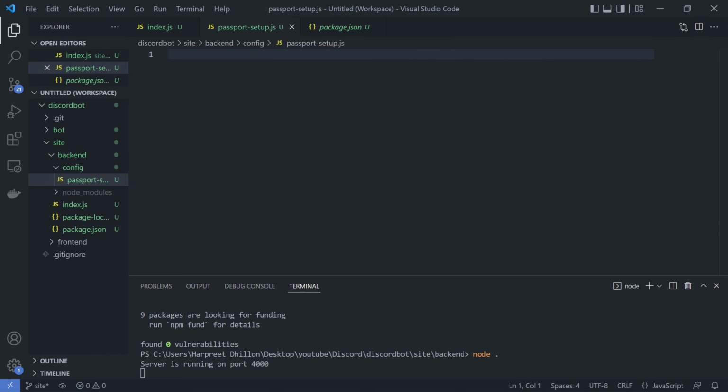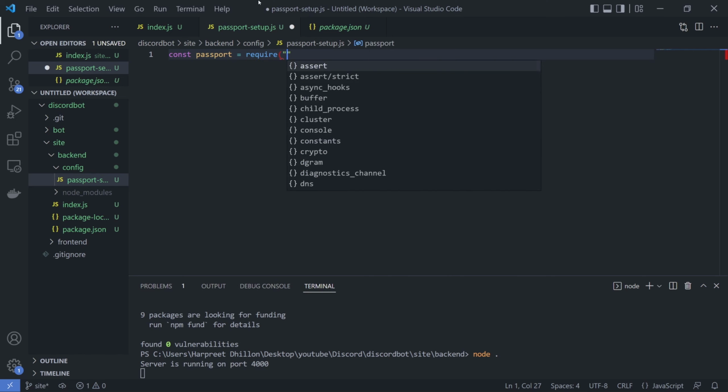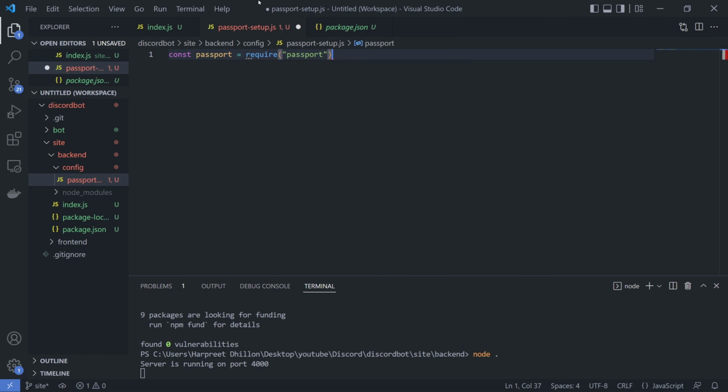In this file, we're going to put all of the logic for actually communicating with the Discord OAuth 2 endpoints. First thing we're going to do is require from our passport library. And we also want to go ahead and import from our passport Discord library that we also installed earlier.